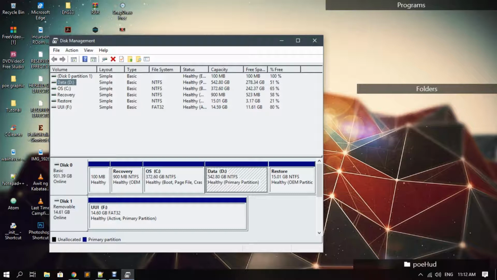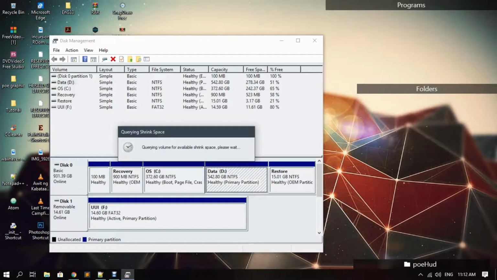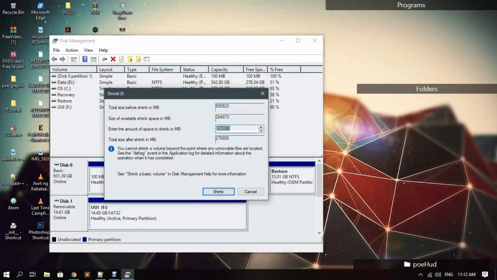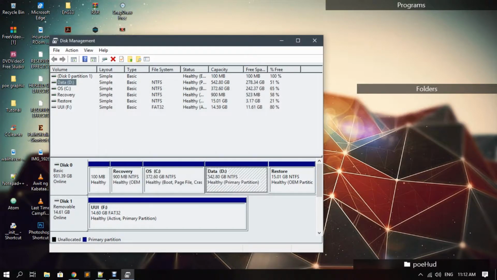Now I will be using my D drive. I have 278 gigabytes of space. Just right click on it and shrink volume. So there, as you can see, enter the amount of space to shrink in MB. This is around 45 gigabytes, 44,973 MB. So that's how much I will shrink it. Click on shrink.